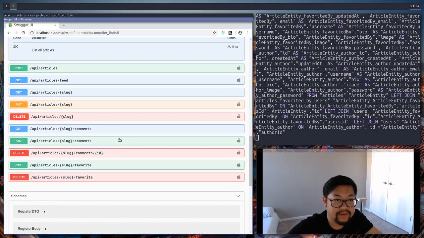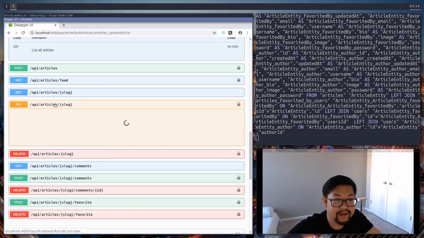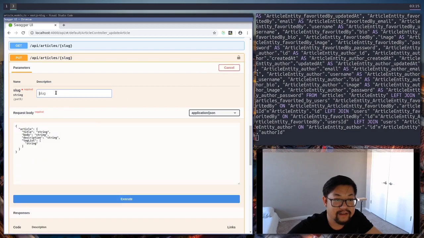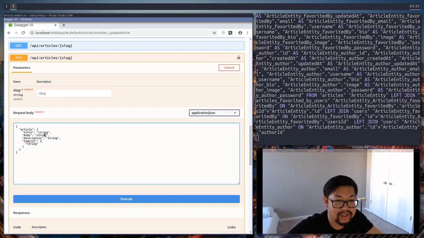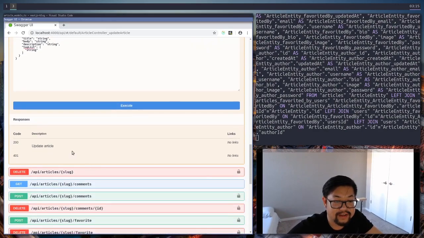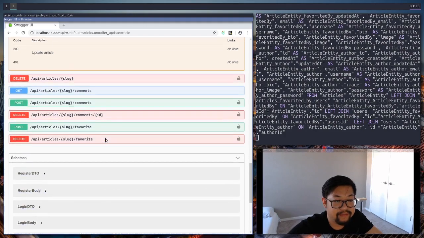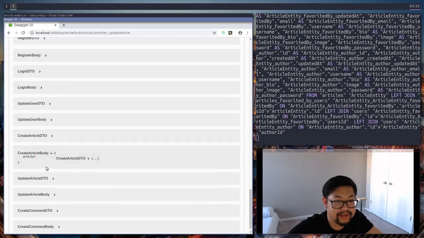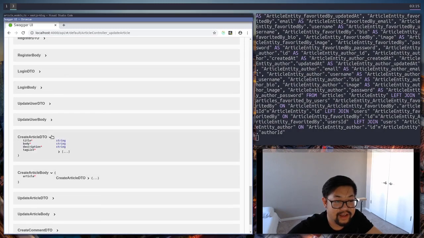But if we look at something with a body, it should list out the data transfer object, or the expected body of the request. And then also a slug that we could add. We could do something like that. Change up the body and then execute it, and we should get some stuff back. And here's all the data transfer objects. Here's the body for create article, and here's the DTO of said create article.